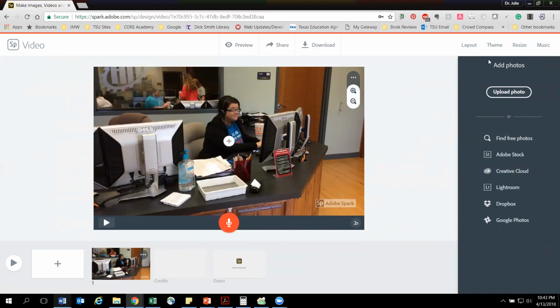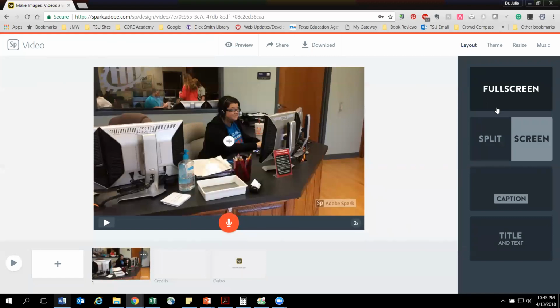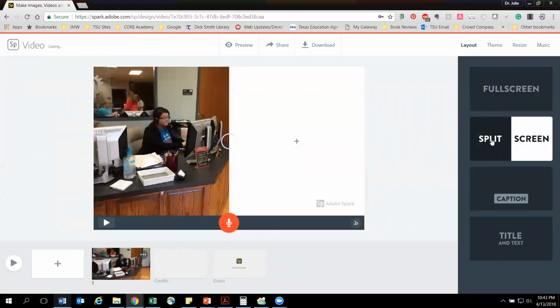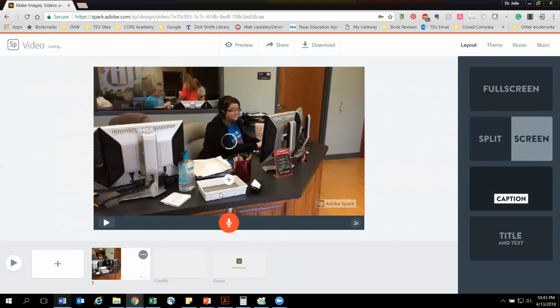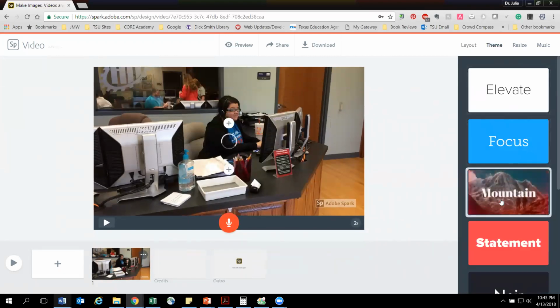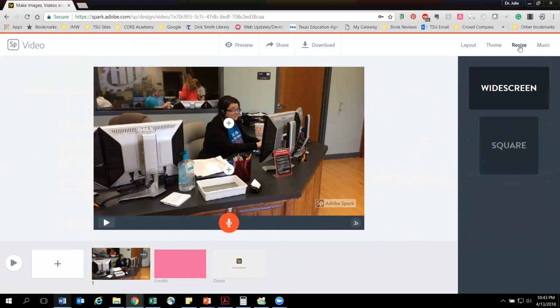So over at the top right, there's some different layouts. So you can split the screen, and you can add text here. You can do a caption across the bottom. It adds a text box here, or you can do a title and text. So those are all over to the right side. You can change the theme if you want, and that just changes your text size and font. And then you can also resize your picture over here.